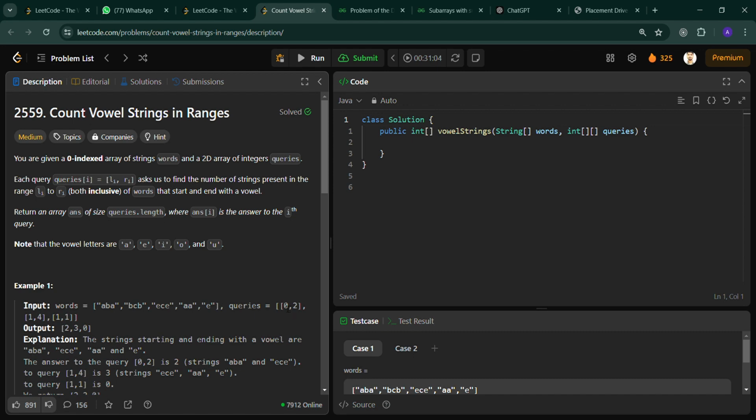For example, the index range will be 0 to 2. This is 0 to 2, and here we have two strings that start and end with A, for example this one and this one. So for this query, this will be the answer. And for index 1 to index 4, these are the three strings that start and end with A. And for one there will be 0. So we have to return this.